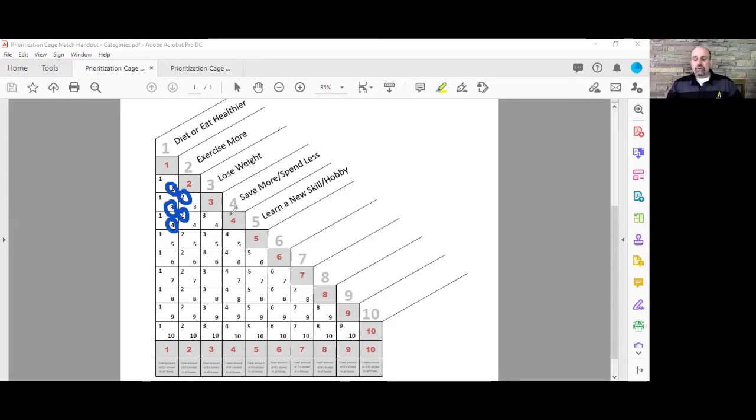And then lose weight or save more, spend less. I've been doing a pretty good job on losing weight. And if I'm exercising more, staying with the healthy eating, I think I'm doing pretty well there. So I'm going to go with save more, spend less. I'm going to circle that one for this example.